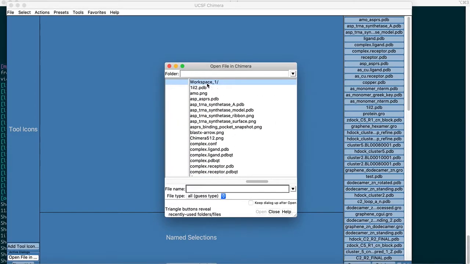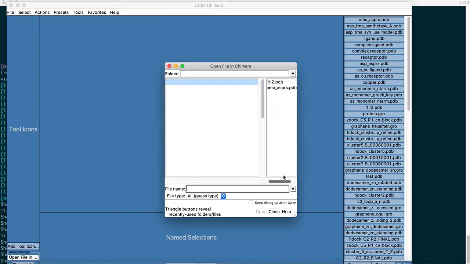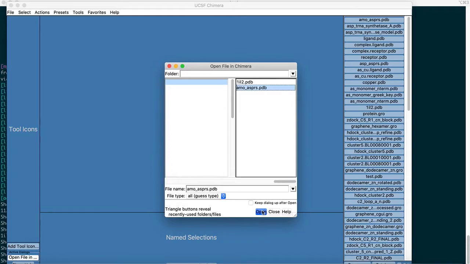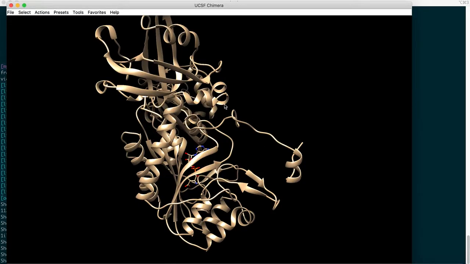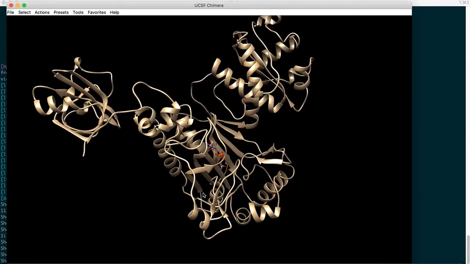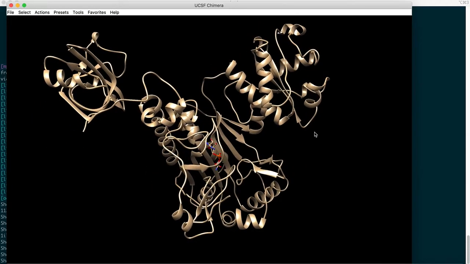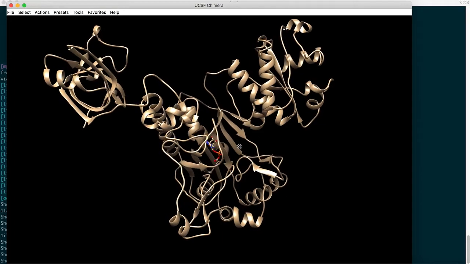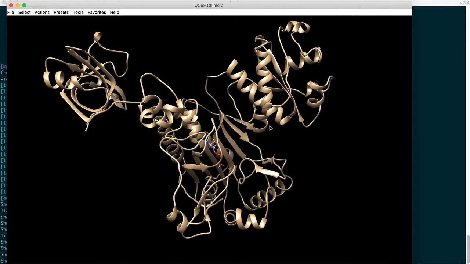and as I said previously, I already have a workspace 1 folder created, inside which I have saved the previously modified structure by VMD, which is AMO_ASPRS.pdb. So I'm going to select that and open it here, and just like VMD, you can see the default background is black in color. However, the structure now, that is the enzyme structure or the protein structure of ASP-RS, is represented already in cartoon, so that's pretty handy.